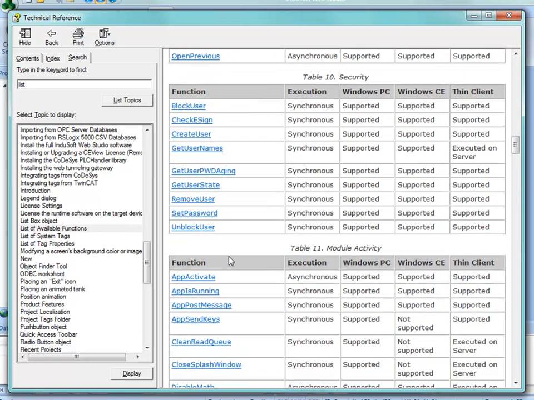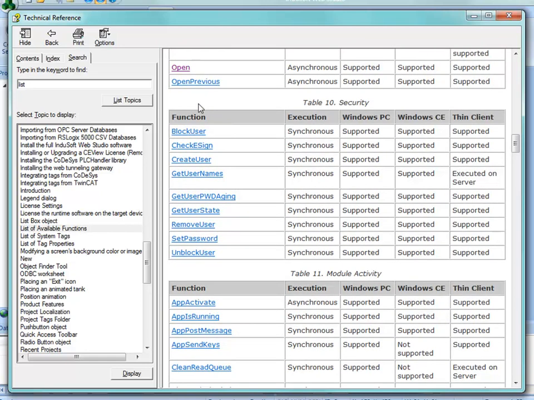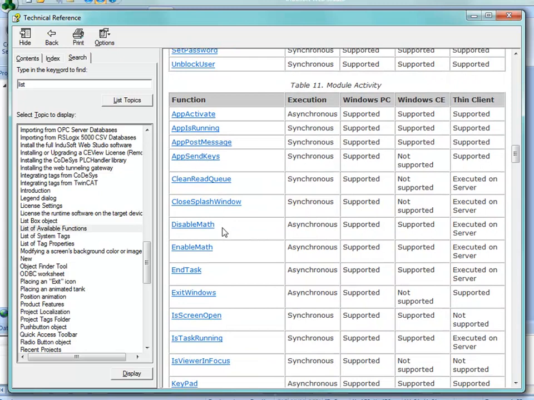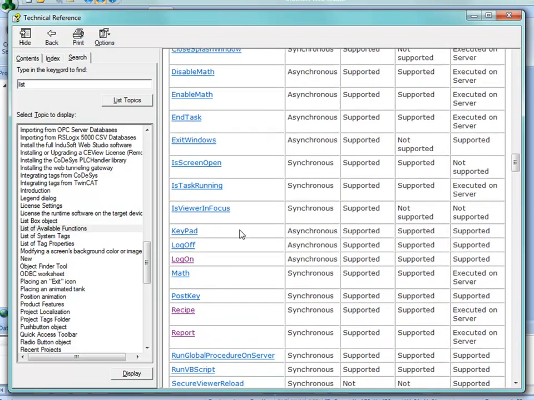Continuing on down to the module activity. Here in the security, we have enough functions to create your own administration for security. So you can add users, delete users, block users. So you can create your own security administration screen. Here under module activities, there are quite a few different functions.